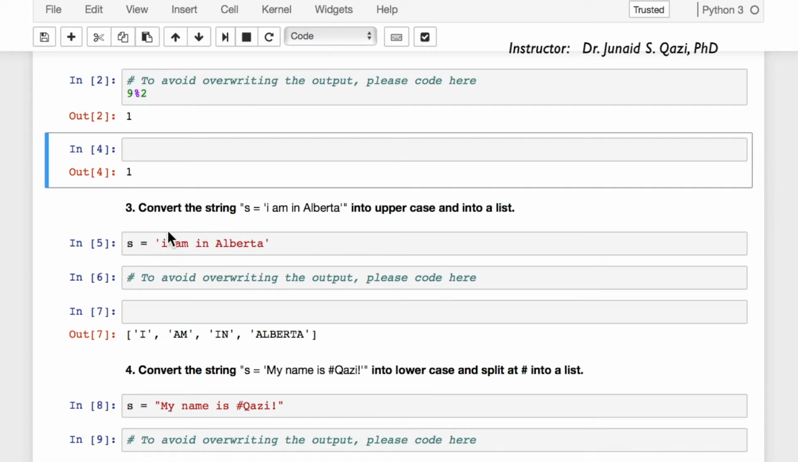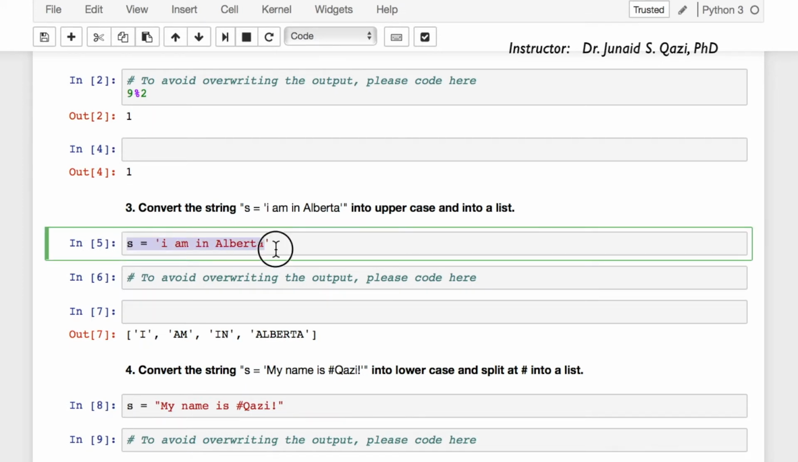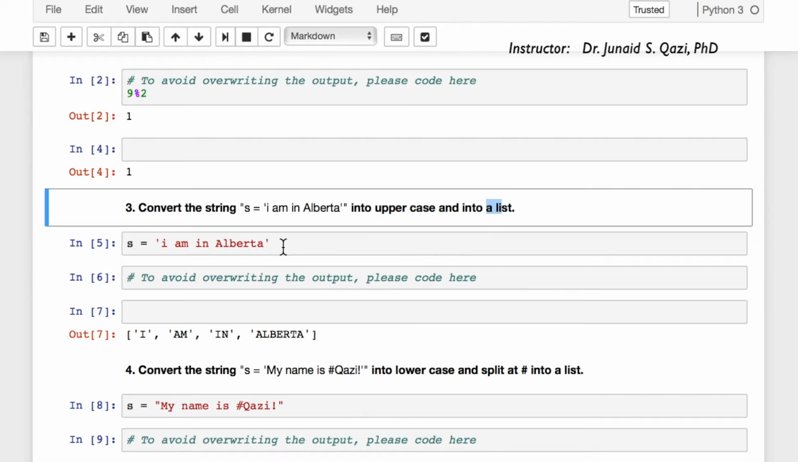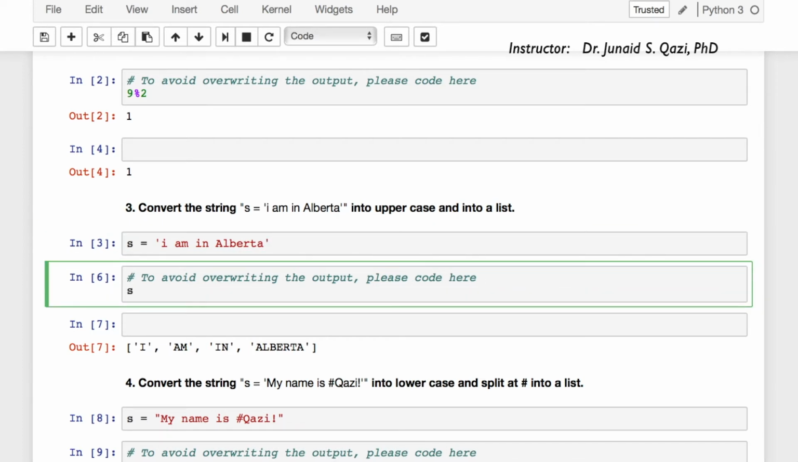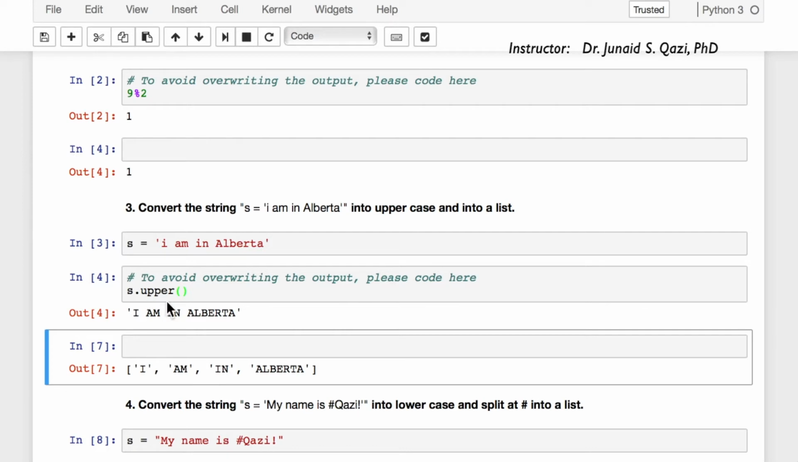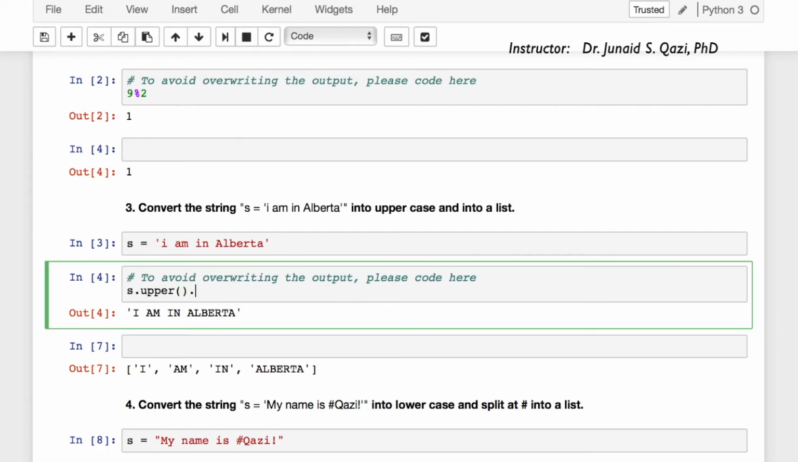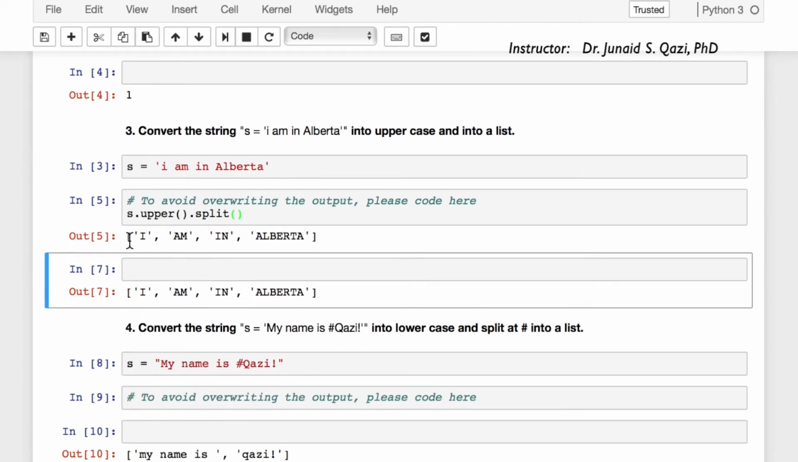In the next task, convert the string s, which is already given here, into uppercase and into a list. So it's asking for two tasks. First convert this into uppercase, then split into a list. Let's run this first. s.upper(). Let's run this one. So we have this in uppercase. Let's apply split here. We don't need to pass in any argument because we are splitting these words at white spaces. So this is our output, and he's asking for the same output.